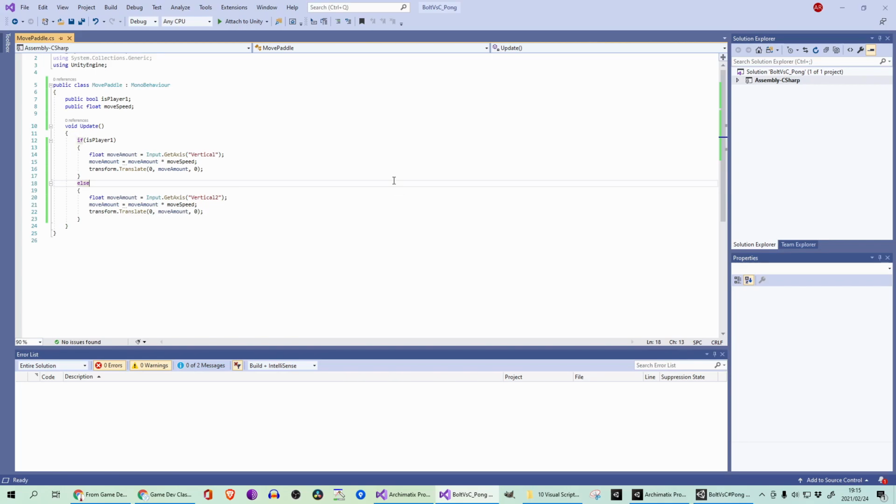Okay, next video we'll get the ball in, get that moving around, and add in our perimeter walls so that the ball doesn't go flying off into space. Until then, enjoy and please try this by yourselves. Cheers.